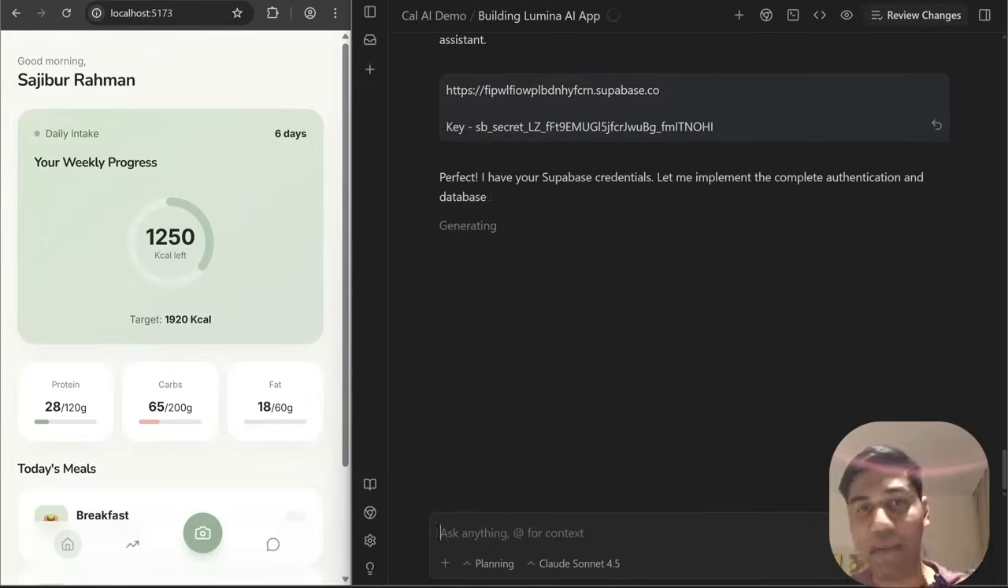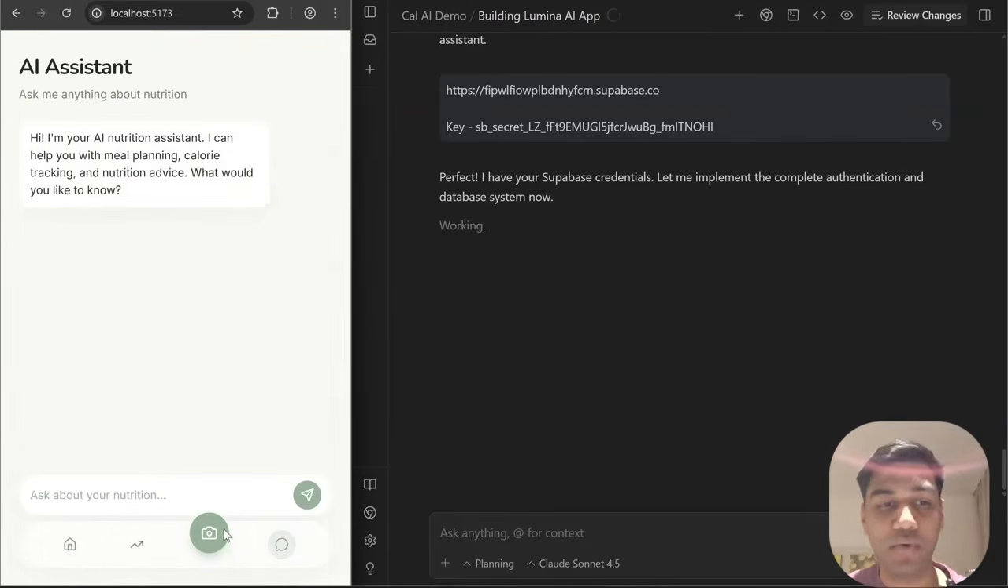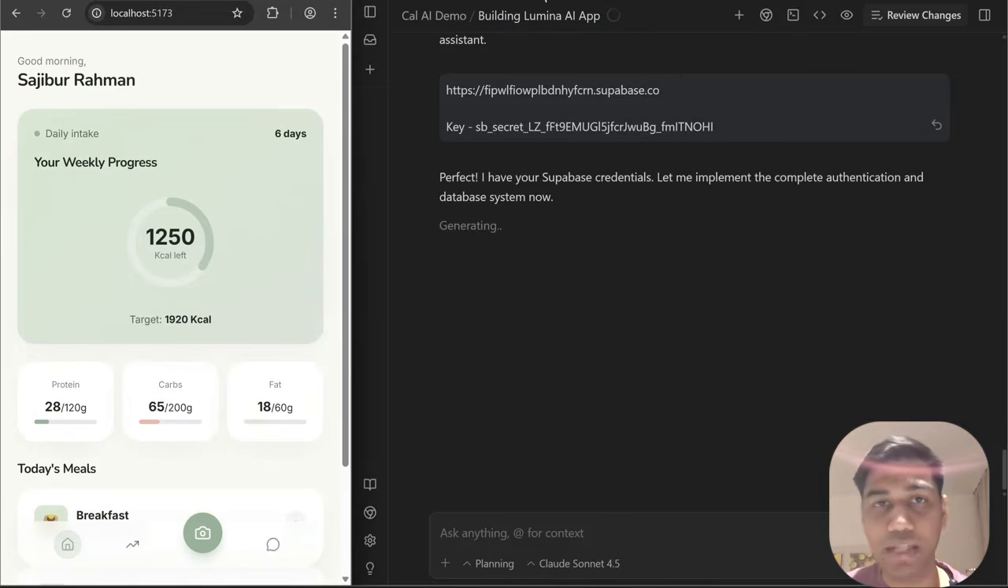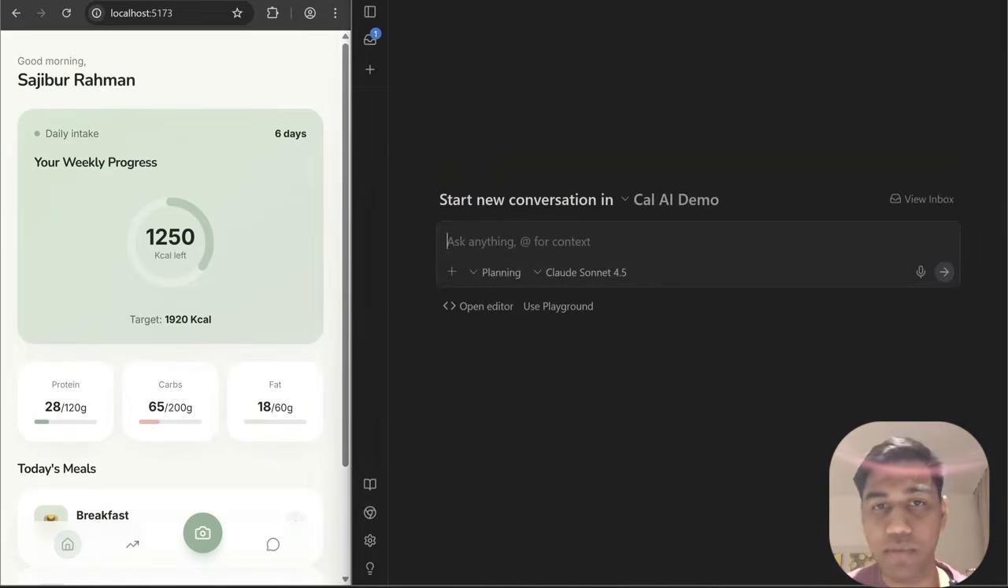But at the same time, now the best part about Antigravity is that I don't need to wait for this to complete. I can actually get started on the other part, which is implementing the Gemini API also, which can allow the AI assistant to work and also the image tracker to work. So I'm going to simply go ahead, and this is going to keep running. Come to Kali AI demo, start a new conversation.